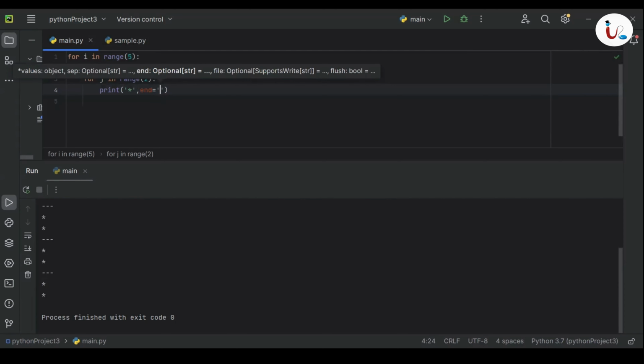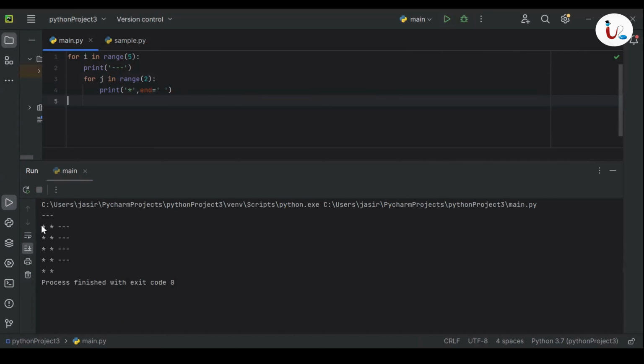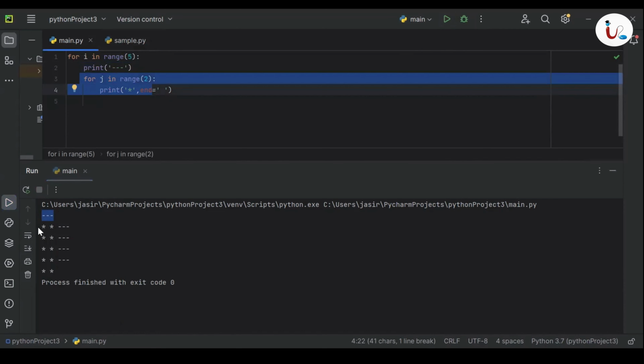Maybe I'm adding a space inside the quotes. Let's see how it will work. You can see the output here. First it will print this star. Then inside the inner for loop, it will print 2 stars. After printing the 2 stars, the cursor will wait there. In the next execution, whenever it goes up and prints the dashes, it will print here only, since after this dash we don't have end equal to space. That's why it will automatically go to the next line.